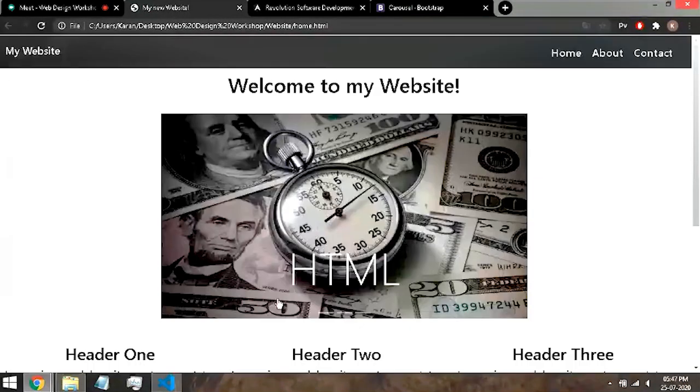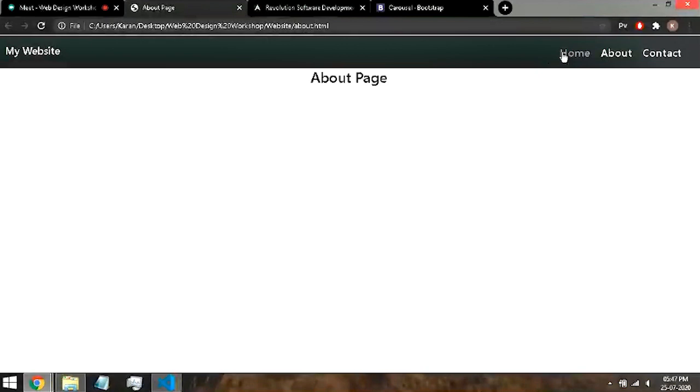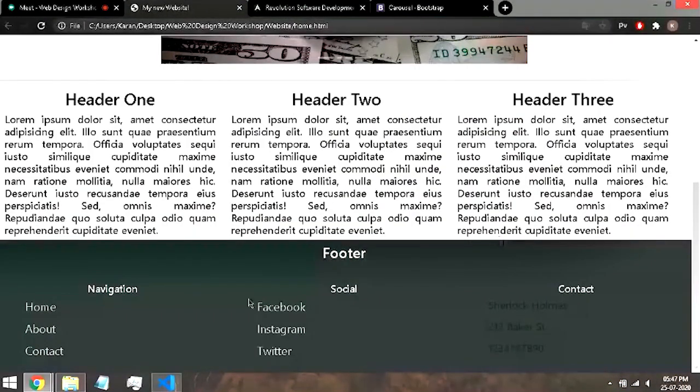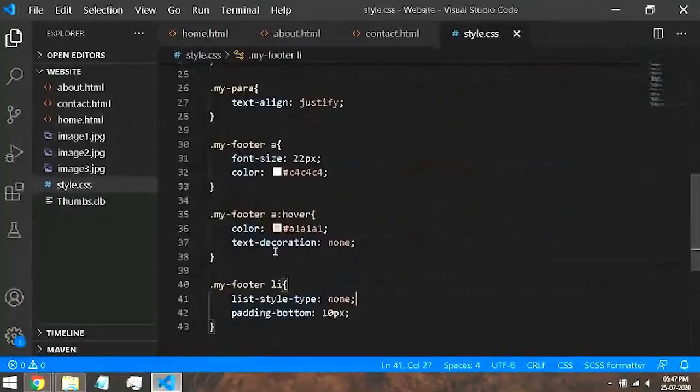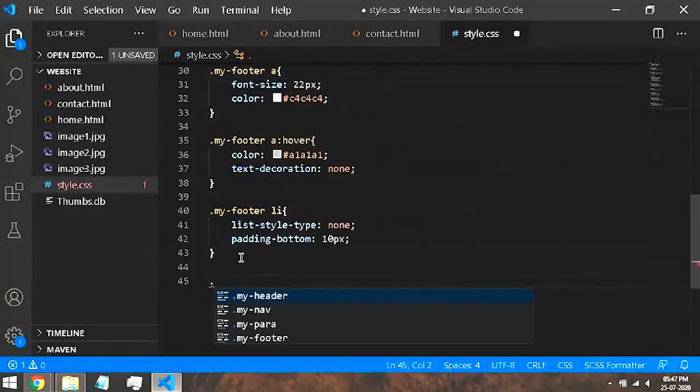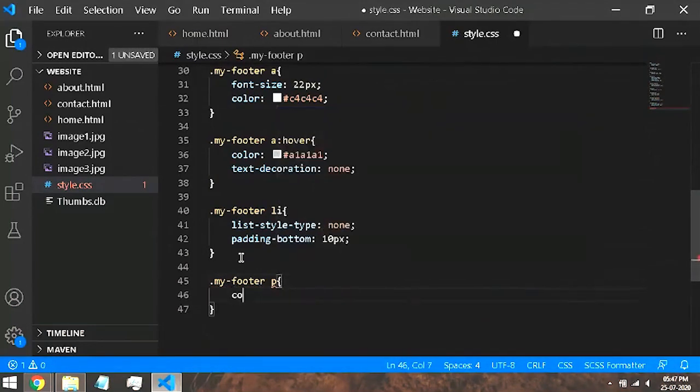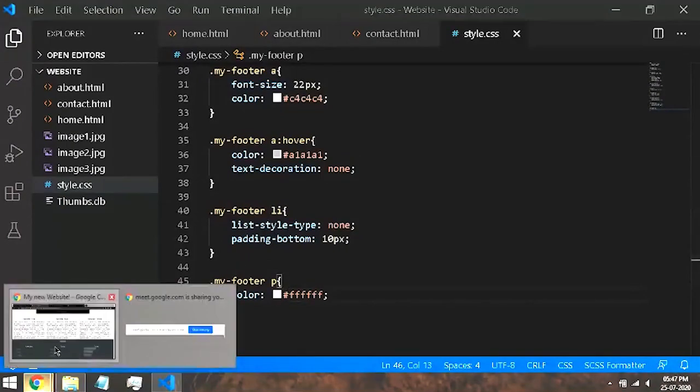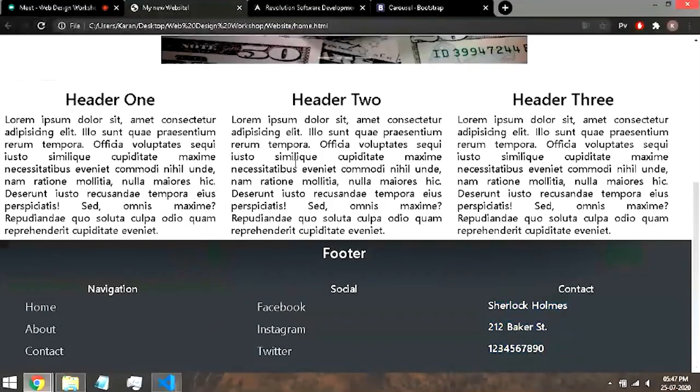Since we changed the color of only the A tags, it was not applied over here. So we simply need to add another element in our CSS file, my footer of P. Set the color to white, FFF, and we also need to specify hashtag so that it knows it's a hex code. It worked. So yes.